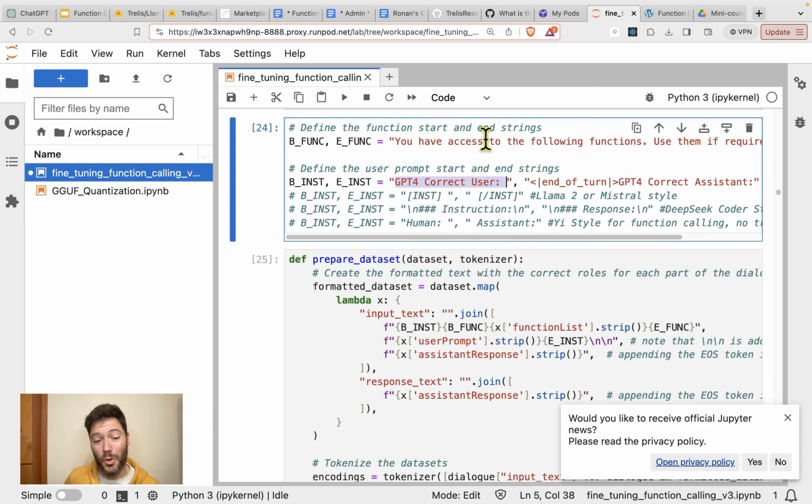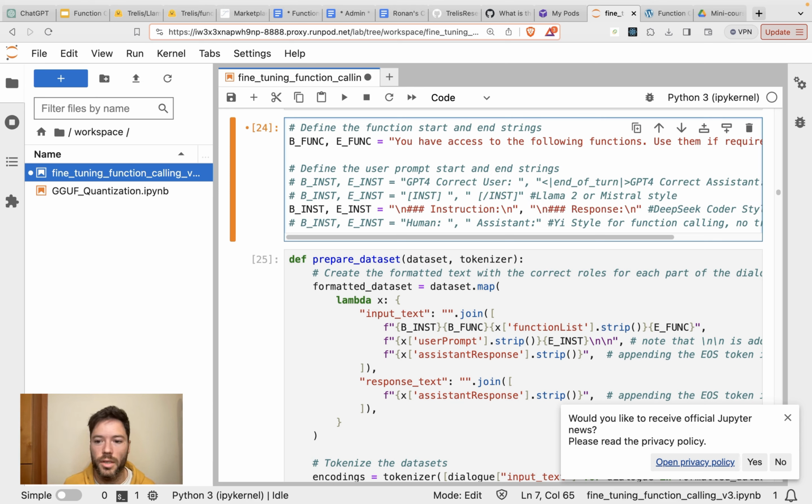Now, the start and end tokens are usually specific to the model, which is annoying because it means you need to use different templating for every model. And we'll talk about that more when we get to inference. But for now, we're going to use the appropriate one for OpenChat. You can see if we were using Llama 2 or Mistral, we would instead use inst, end inst. If we're using DeepSeek Coder, we would use this. If we're using Yi, we would use this.